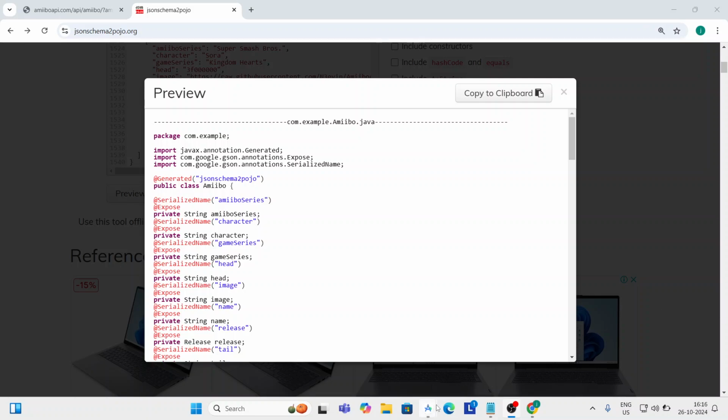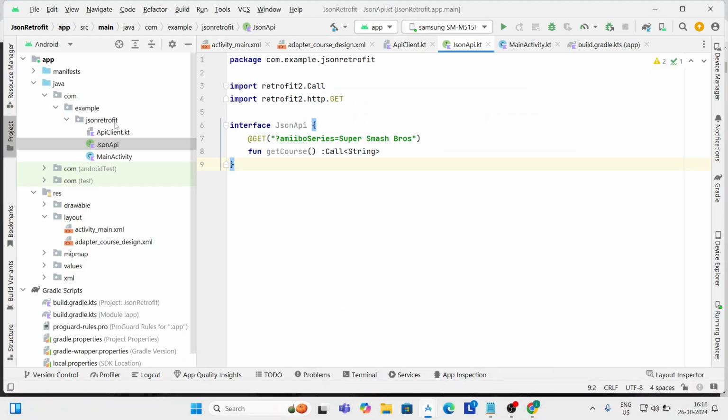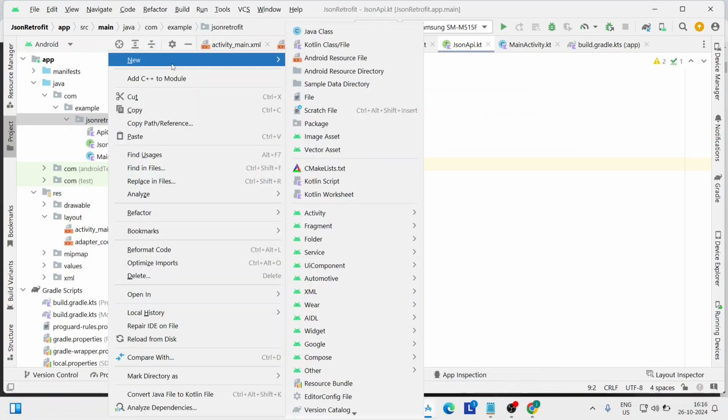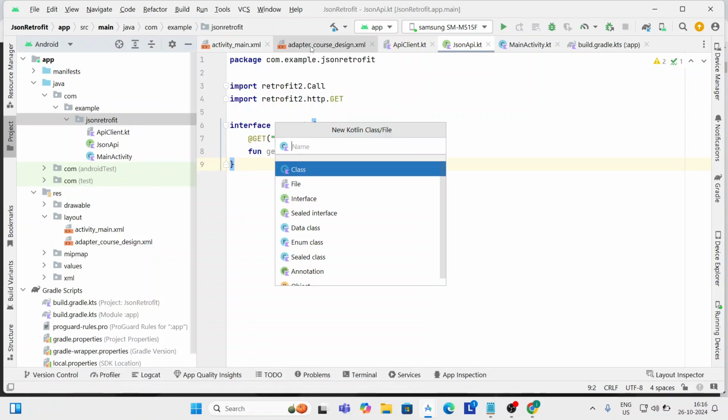Now go to Android Studio and I'm creating one new class over here. New Kotlin class file, and I'm naming it CourseDataModel. Let's enter.